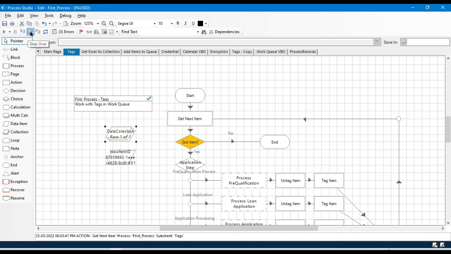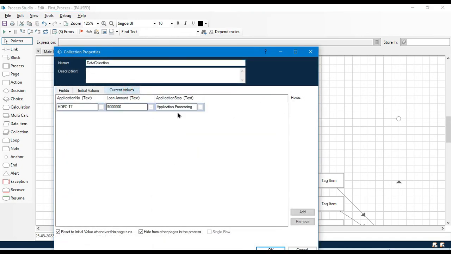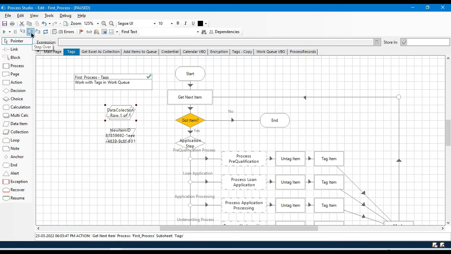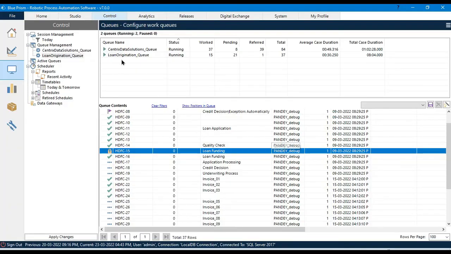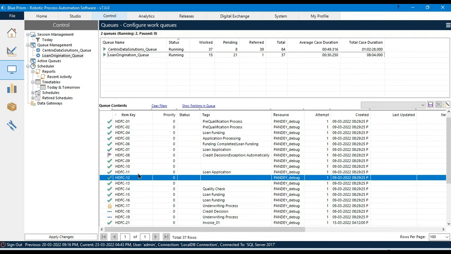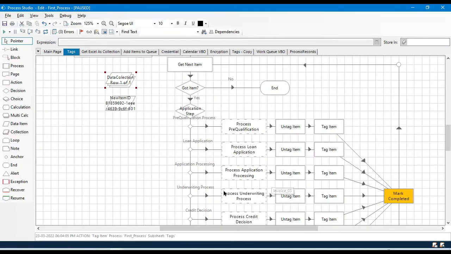Let's say now we have an item that is application processing. So it will go here, and then it will complete this process, and then we are removing the tag and adding a new tag, that is underwriting process. So it will have underwriting process. This is the example I'm going to show you. So now it has underwriting process. After this, you can choose not to mark this item as completed, just defer that item, and then this item will be used again, because now you are working on this step by step, modular wise, right?